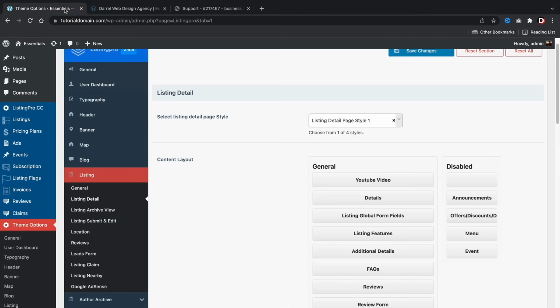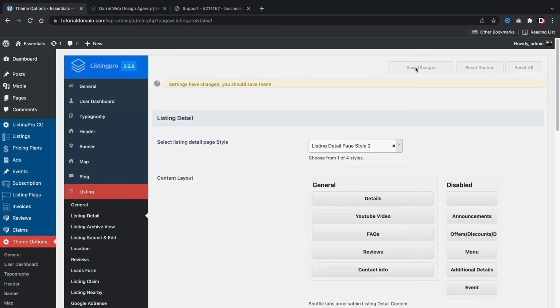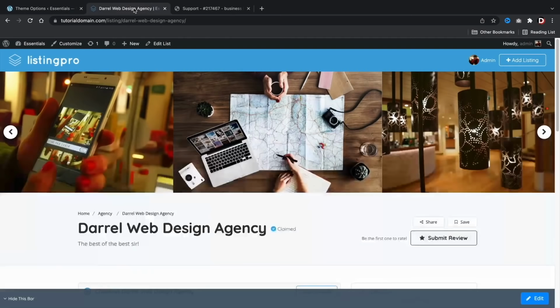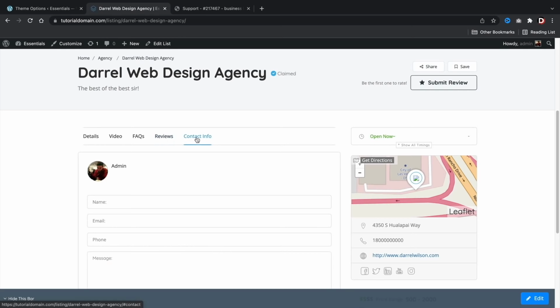Now there are different styles that you can choose, and you can also design and mix and match based off of those specific styles. For example, I'll show listing two, or style two, and then click on save changes. Once I do that, I'll go to our listing, refresh the page, and the listing will be displayed in a different style. So you can see there's a bunch of different tabs where they can see what's going on right here. It's just a different style of how to present your specific listing.